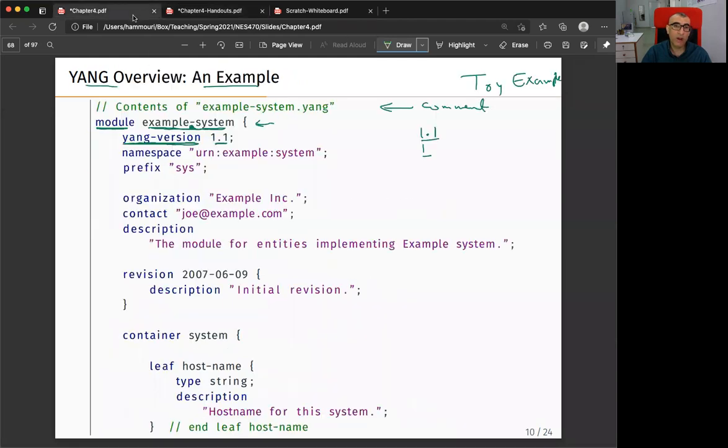It must have one, okay? Either 1.1 or one. Other than this, it's going to be invalid. This can be removed. If it is removed, the default is YANG version one, okay? You see here, it's a semicolon. It ends this statement. So this statement doesn't have substatements.